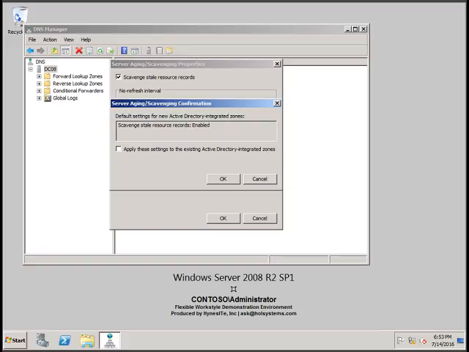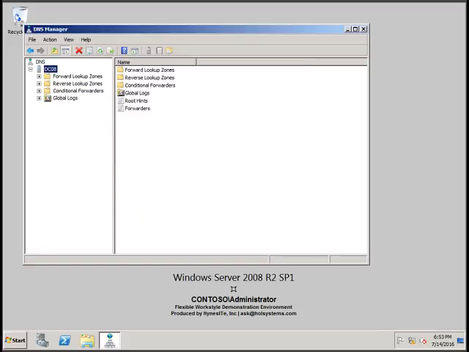So you can see the option, apply this to the entire Active Directory integration. So you should always select this option. Now this will enable the scavenging.